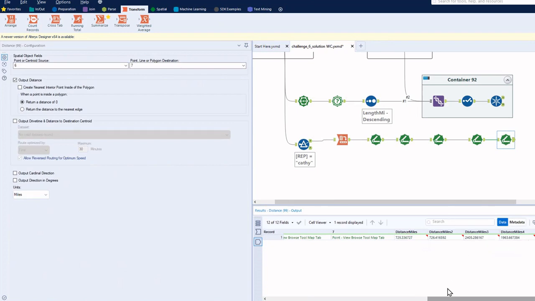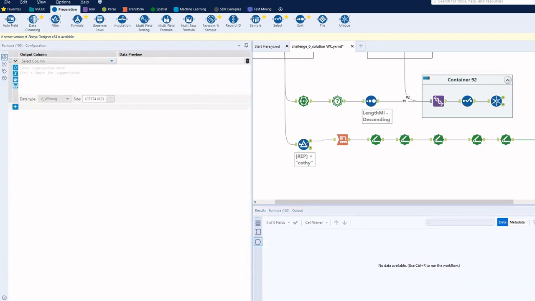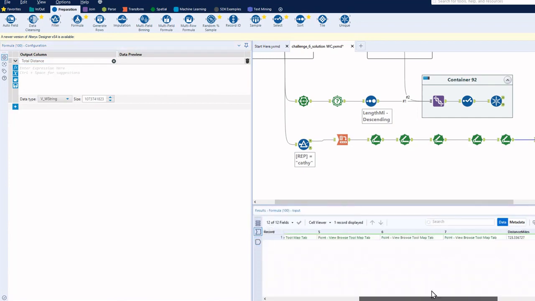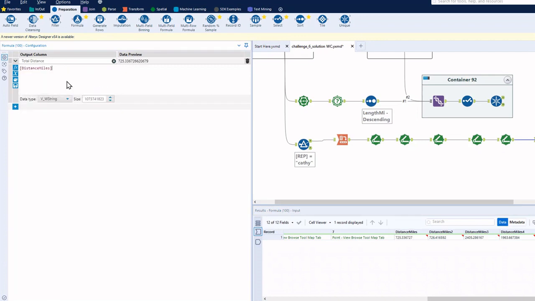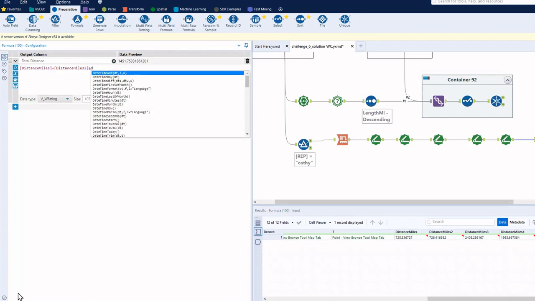So here we go right here. Now here's the moment of truth. Let's find out what that total distance is. And in theory, if this is correct, it should match with whatever Kathy has right now. So to add all that, we're going to have to use a formula tool, of course. We'll create a new one, call it total distance, and then basically we just add it all together. So what's the name of all these new columns? Distance miles. All right, distance miles plus.